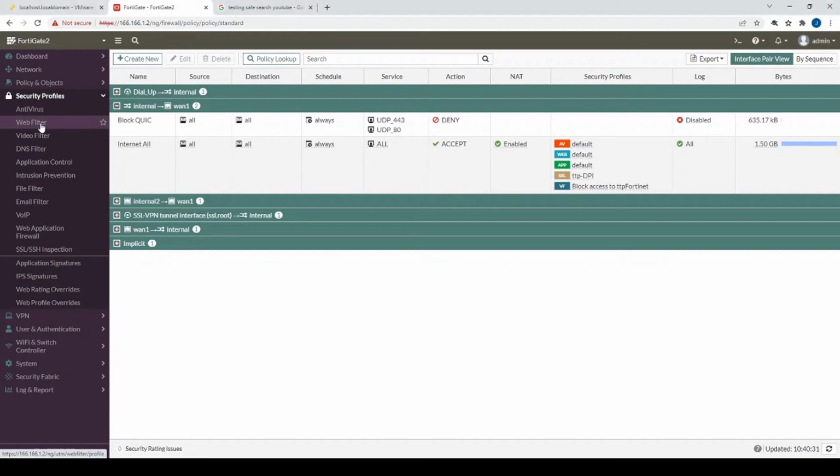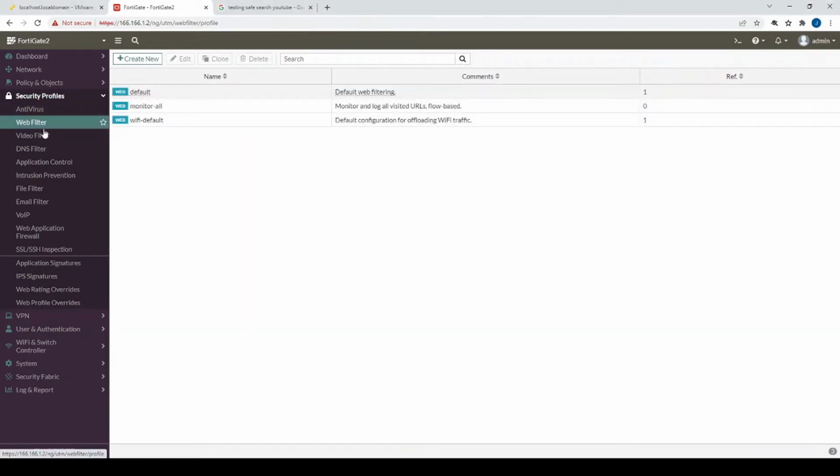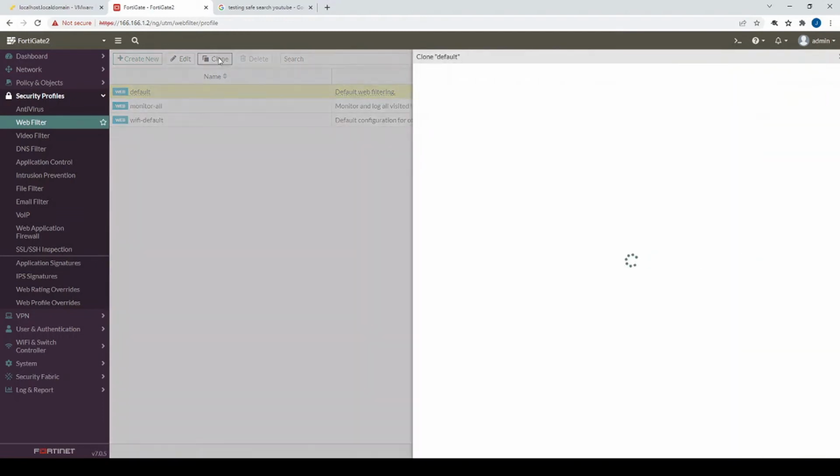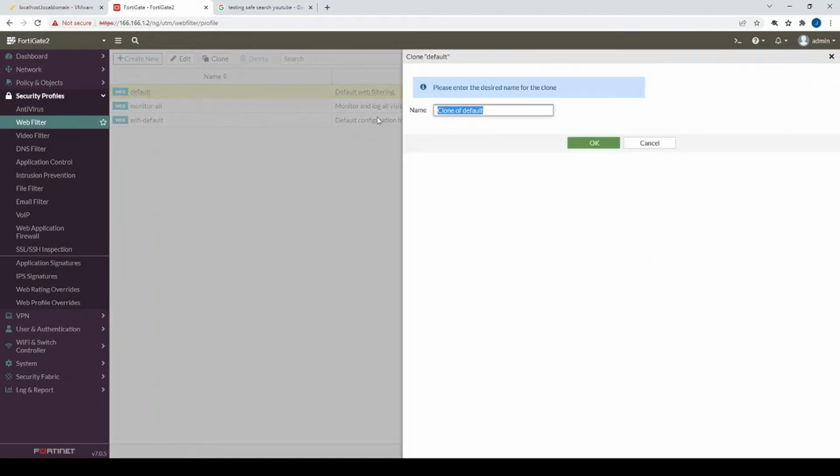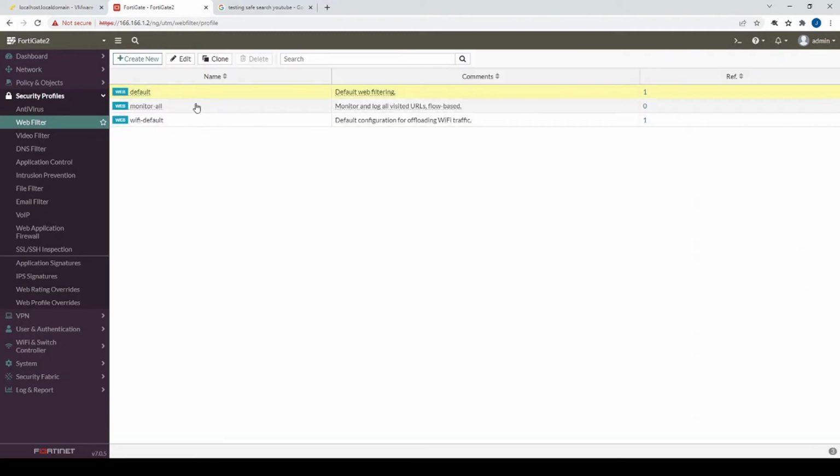Now another item that we might want to do with a web filter is enable safe search. So in this case, let's actually go to the security profiles web filter profile here. This default profile that we've been using so far, let's clone it, and we'll just call it default 2. There we go. So we have default 2.